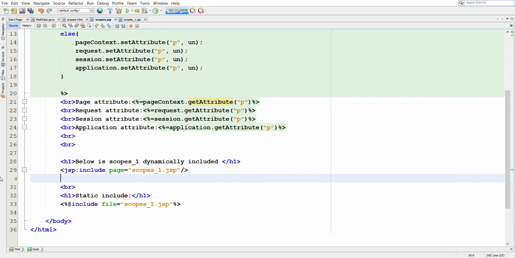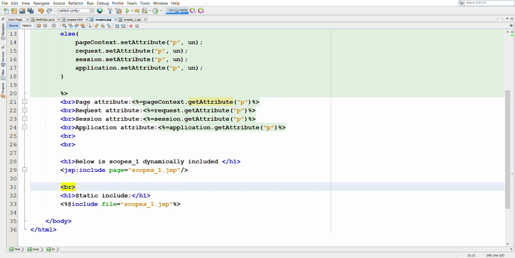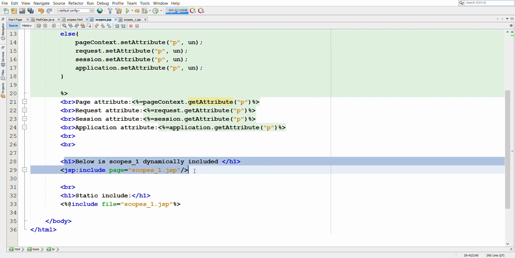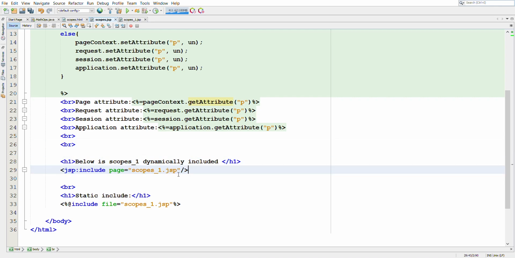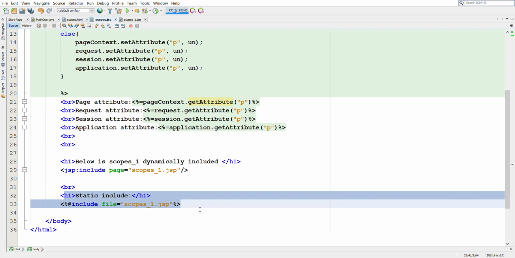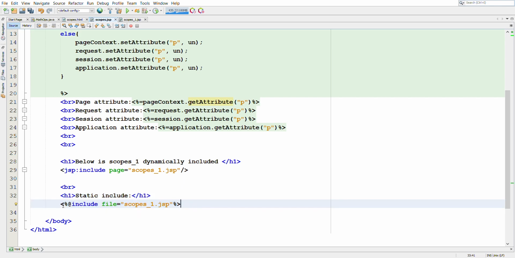Now we extend the existing scopes code to include a file scopes underscore one.jsp. So what we are doing here is, after printing the attributes, we are including the scopes one JSP dynamically using the JSP include action tag, and we are also including the same file statically using the directive include.